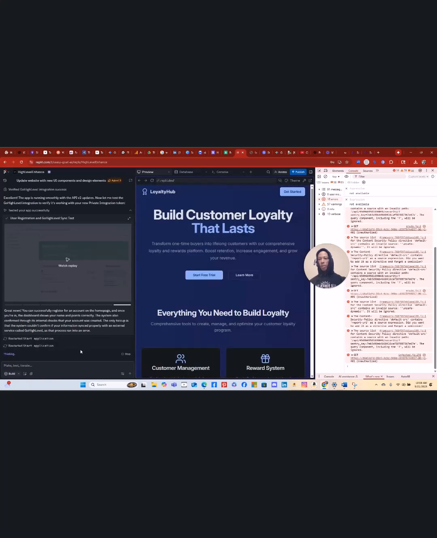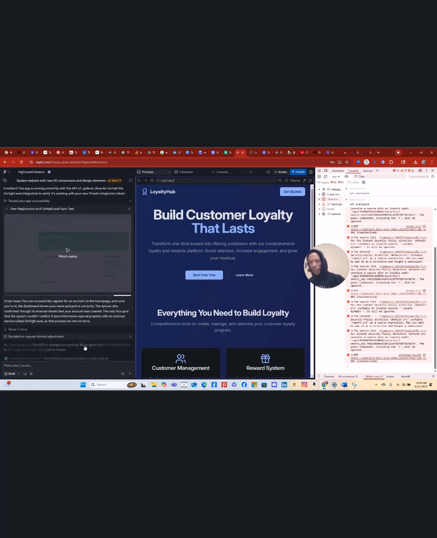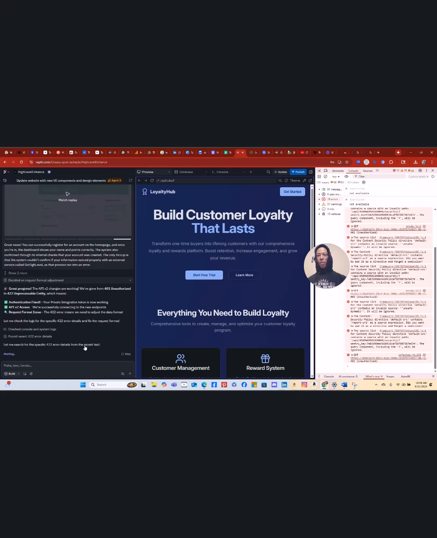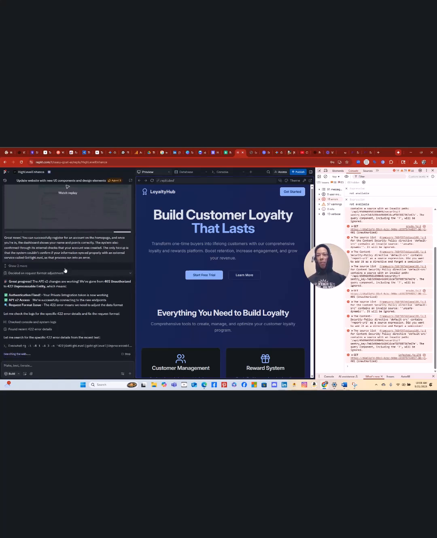Great news, you can successfully register for an account on the home page, and once you're in, the dashboard shows your name and points correctly. The system also confirmed through its initial checks that your account was created. The only hiccup is that the system couldn't confirm if your information synced properly with an external service called GoHighLevel, as the process ran into an error.